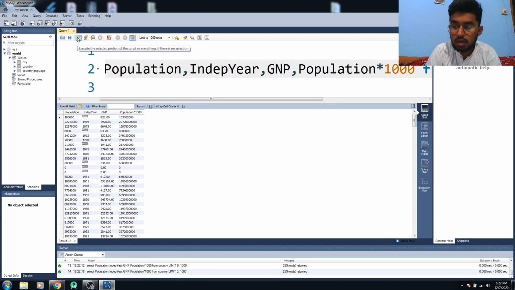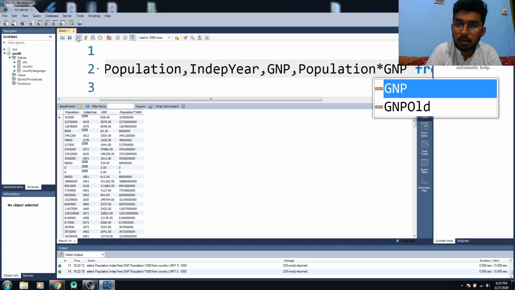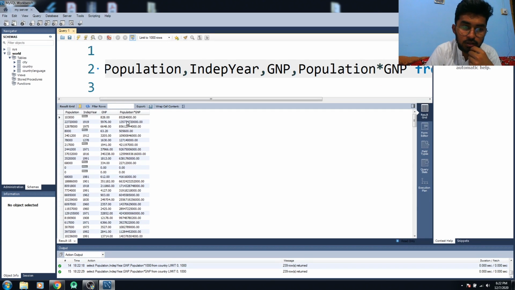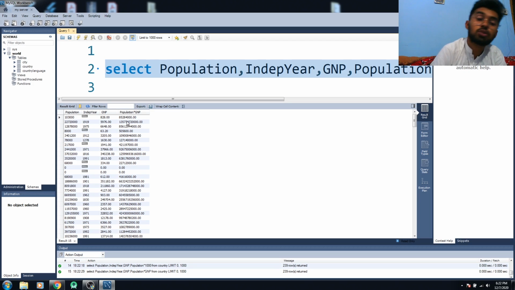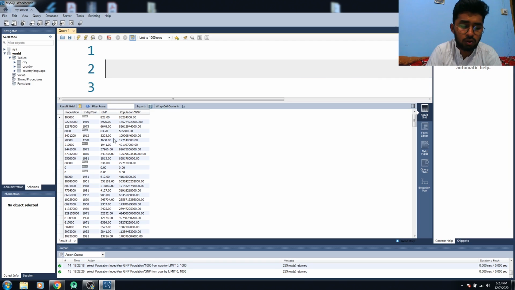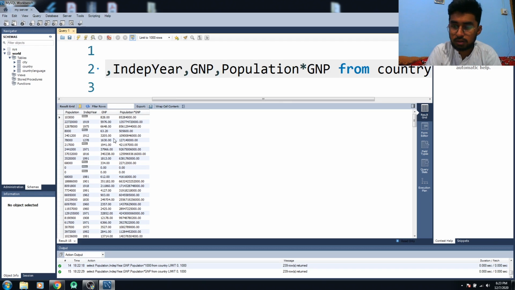Okay, but you can also do arithmetics between 2 columns. All right, this is how it works. I wanted to show you how we can do arithmetic operations between the columns. Okay, you can do one more thing. You can do multiple operations here.